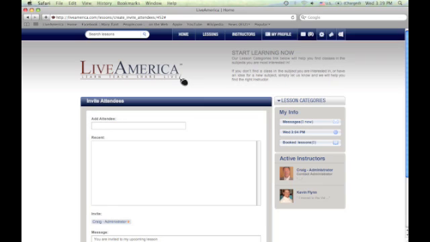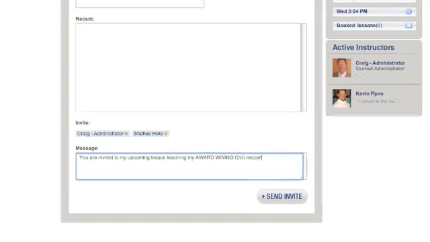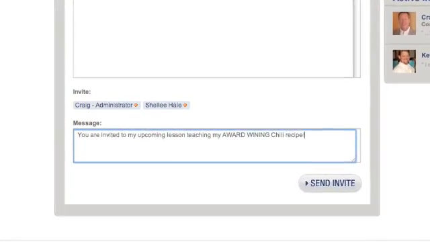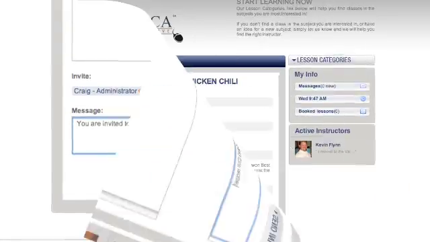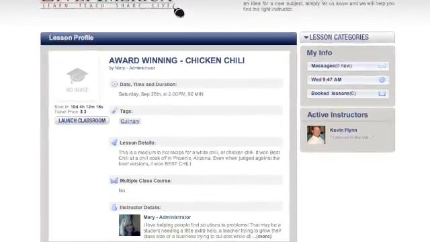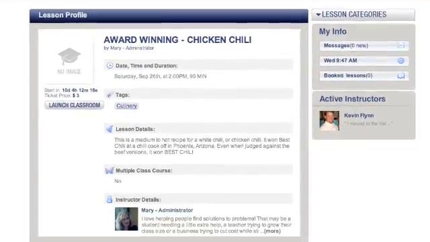If you have more than one attendee, repeat the process of typing their name, then adding them to your invitee list. When all the attendees have been added, you may write a personal message in the box provided as a personal touch. Finally, click on the Send Invite button at the bottom right of your screen. Your lesson has now been created, and private invites have been sent to those members.